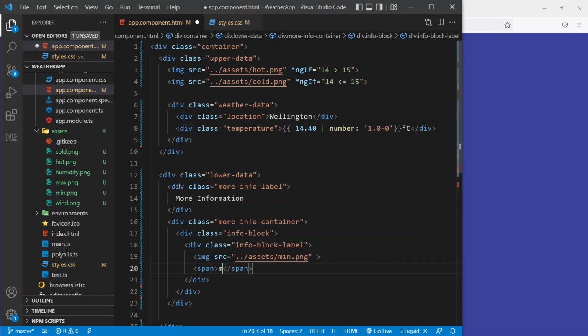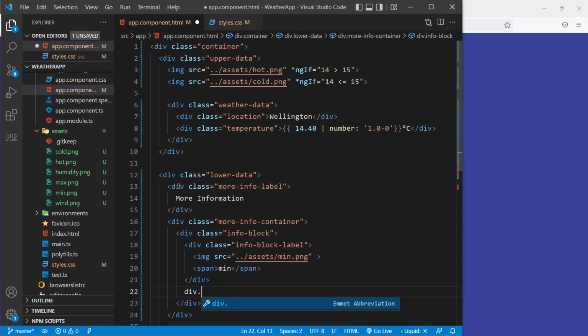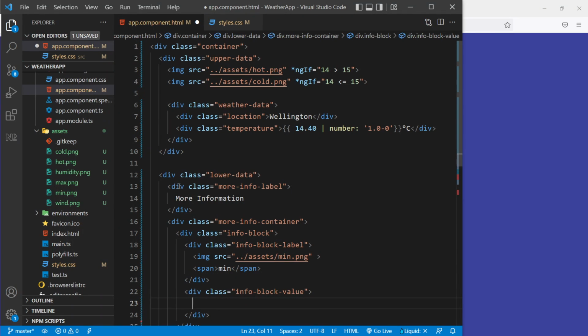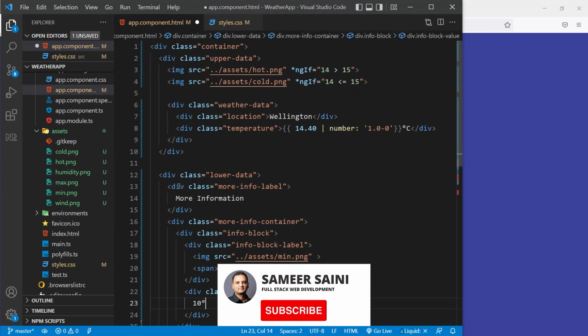And after the image, I will have the span, which will be the label for this info block, and I will call this min. After this info block label, I will have another div which will hold the value of this info block. So I will create a div with a class of info block value. And in this div, I will have some static text at the moment. For example, the minimum temperature was 10 degrees. And again, the value of degree on a Windows machine is Alt 0176 and then the capital C. So I will have that.